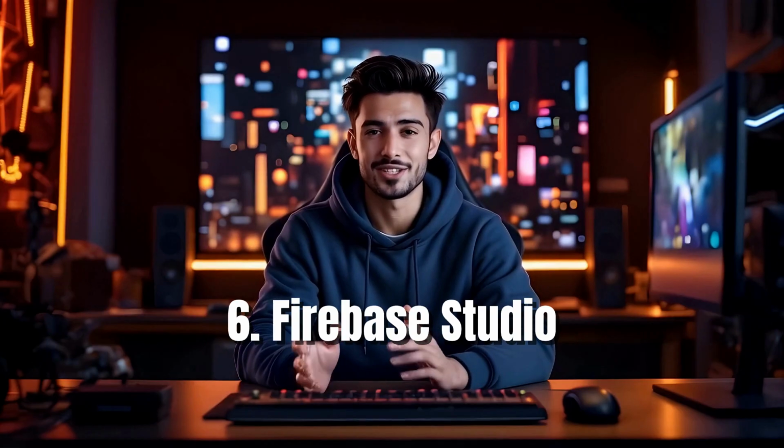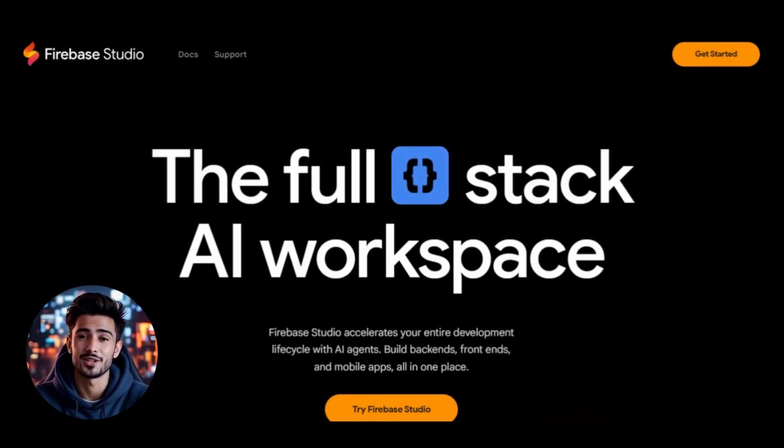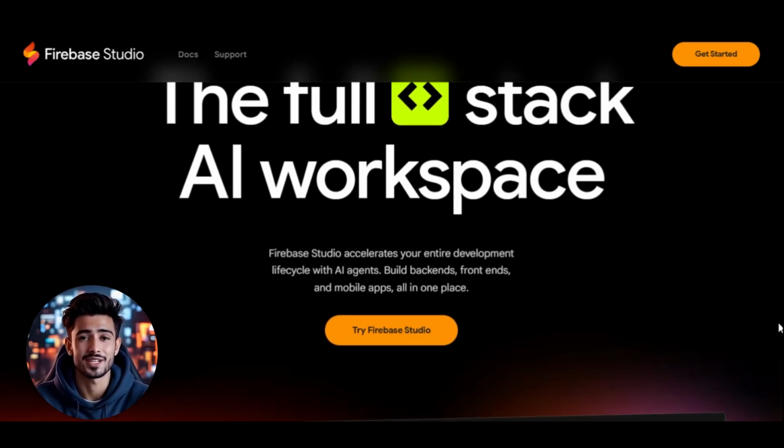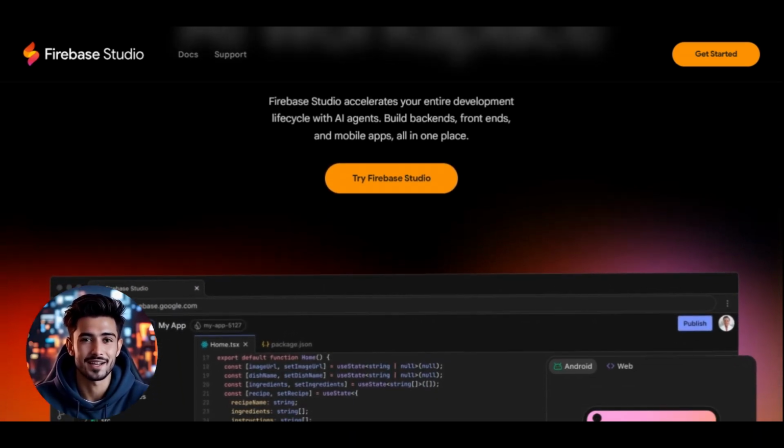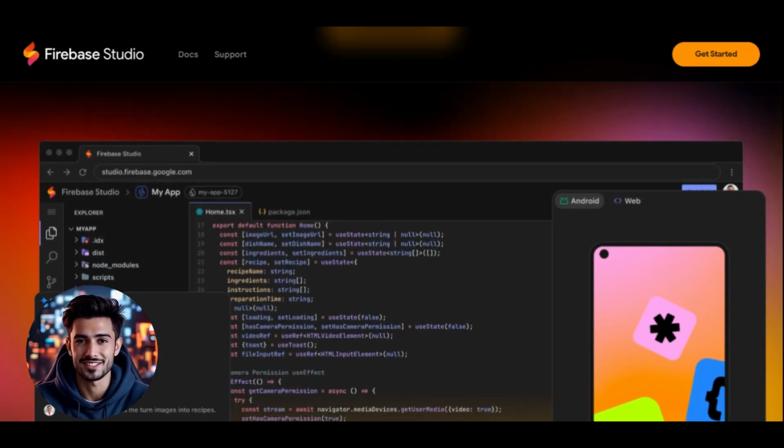Taking the number 6 spot is Firebase Studio, a game-changing cloud-based development environment that completely redefines how applications are built. This powerful tool is the evolution of what was formerly known as Project IDX, and it's specifically designed to help you create, test, and deploy full-stack, AI-powered applications with unprecedented speed.